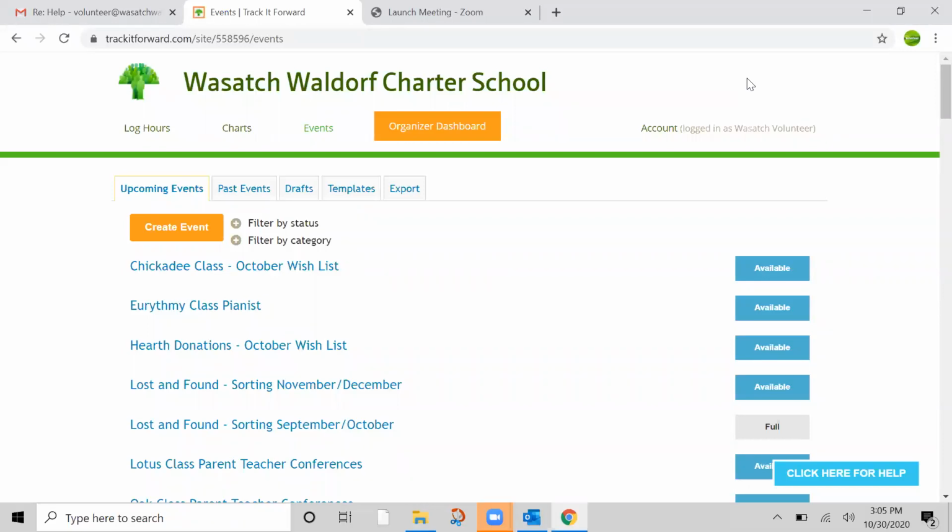Once you've received them, you will have either create event or organizer dashboard, depending on the rights that you have. You will need that activated. If you do not currently see those orange boxes, please reach out and we will get you access. Come back and continue the rest of this video once that's been resolved.